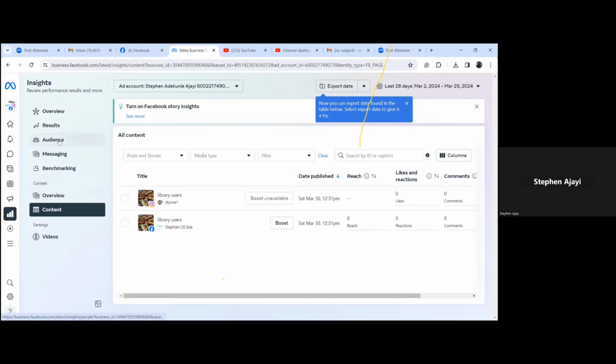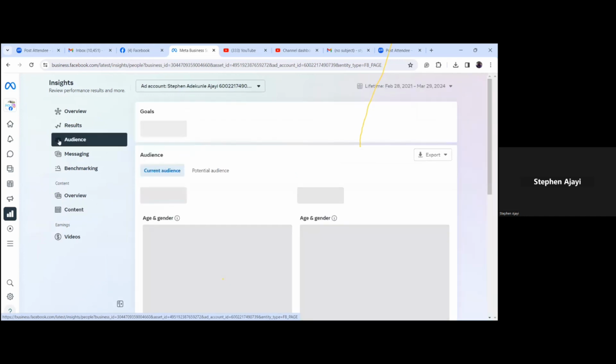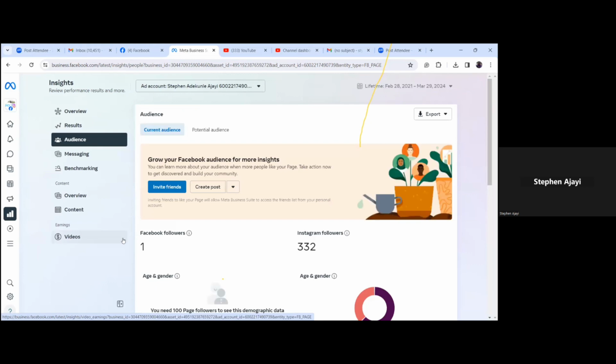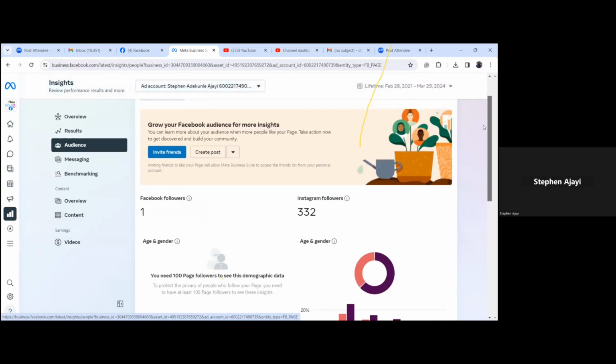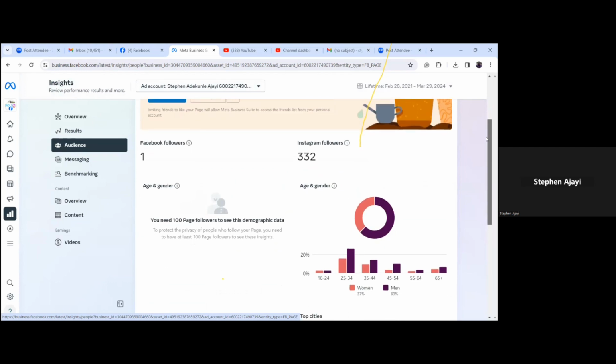And again, apart from the engagement, the content and the metrics that we have checked, social media also helps you in terms of knowing your audience. Who is your audience? Who are the people engaging with your social media platform? What is their age range?